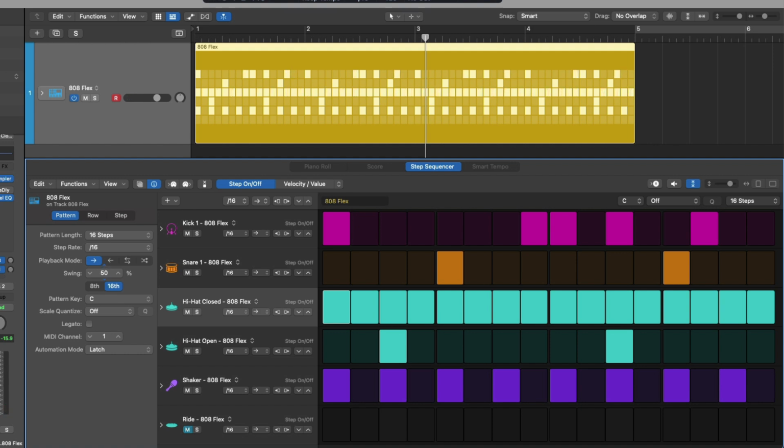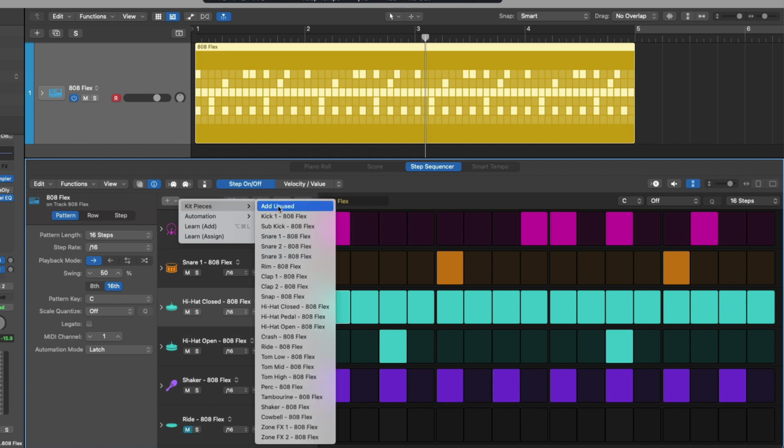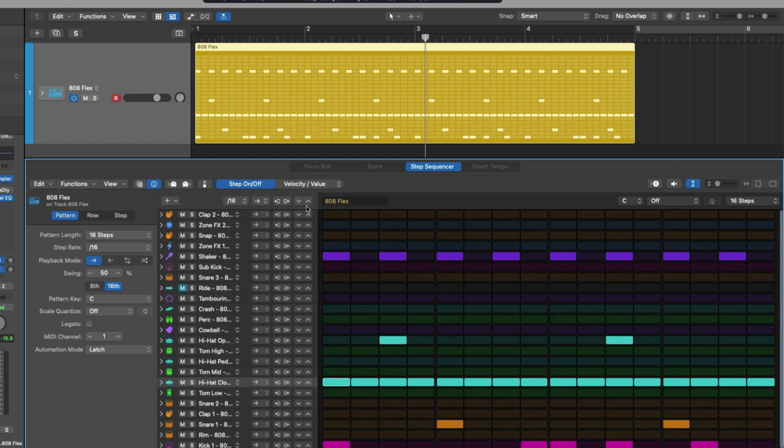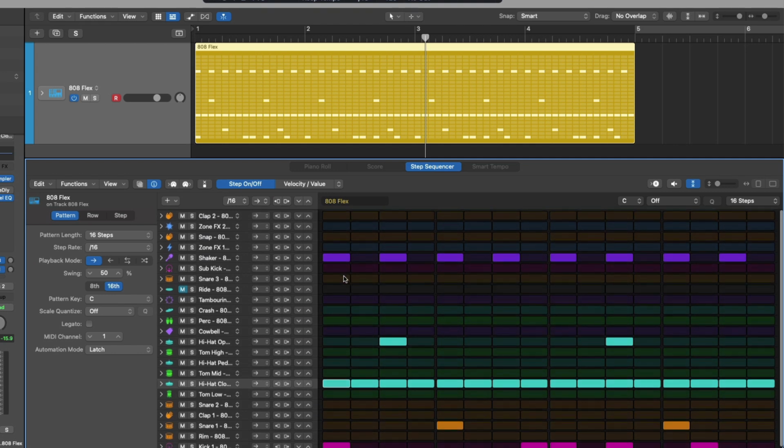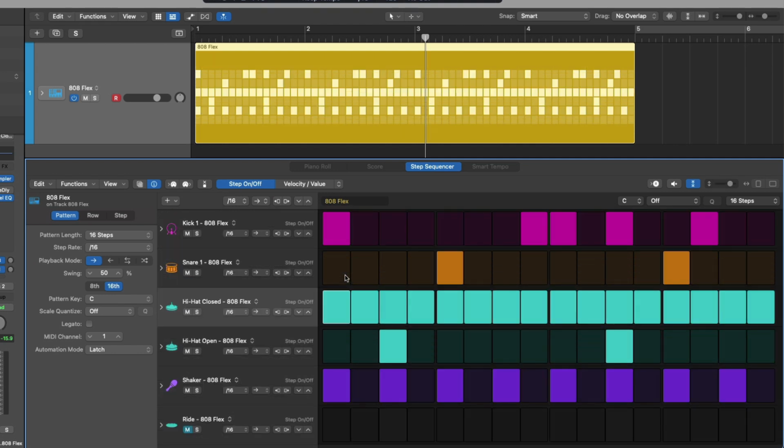And again, because we're only seeing about 6 different kit pieces from this 808 kit, if we click on the new row drop-down menu with the icon that's a plus, we can choose to add our unused kit pieces. All right, so now we get the full view of the entire kit. I'll press Command and Z on my Mac's keyboard to undo.